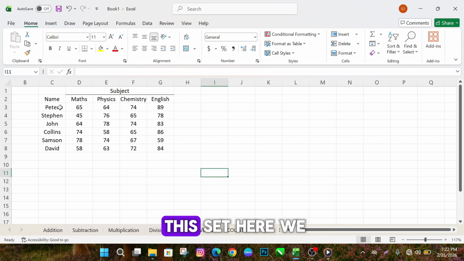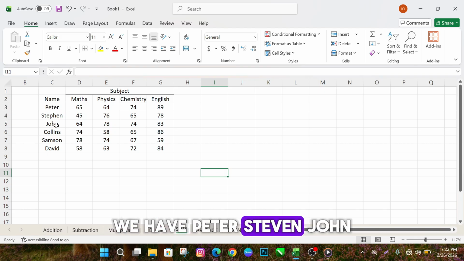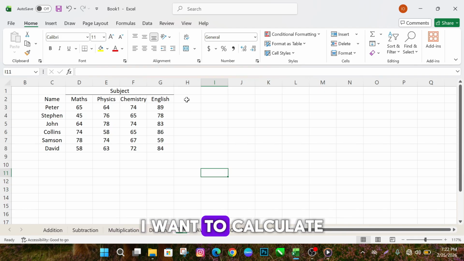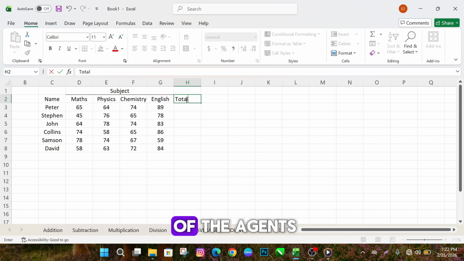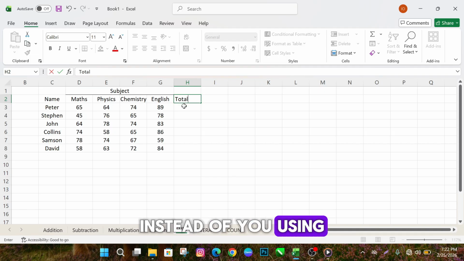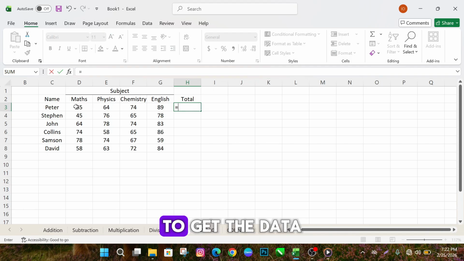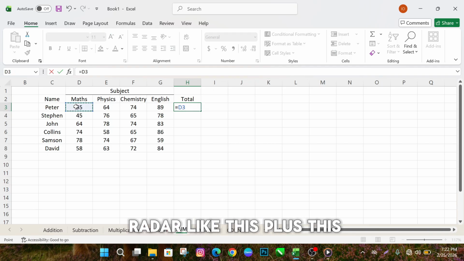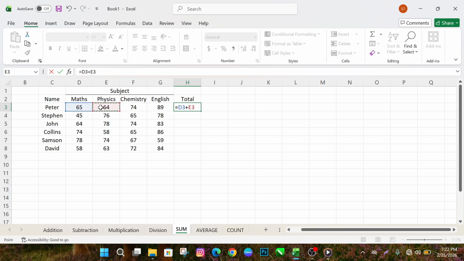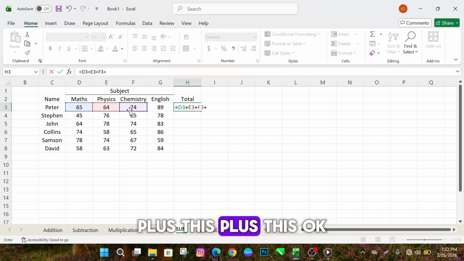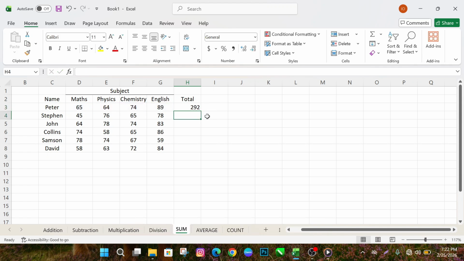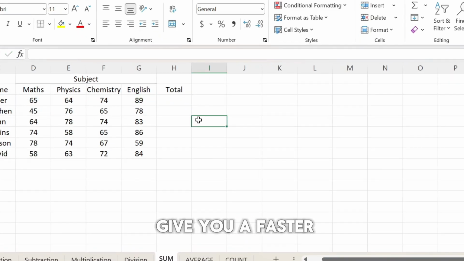Okay, so let's work with this set here. We have Peter, Stephen, John, Colin, Samson, and David. I want to calculate the total of each of the agents. Instead of adding like this plus this plus this plus this to give you the total, you can always use the sum function. However, this sum function works in such a way that you can easily group all the information in the cells and give you a faster result.